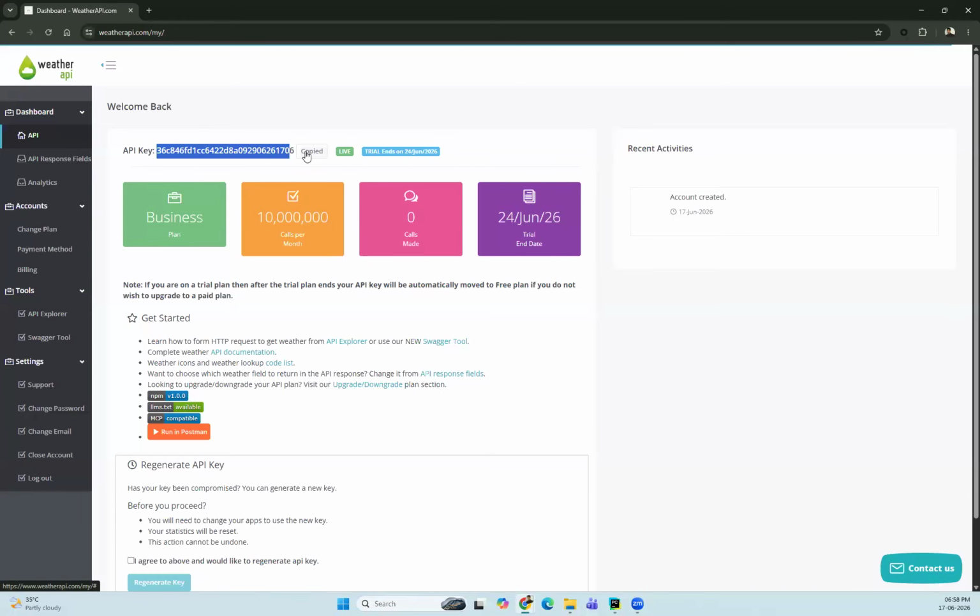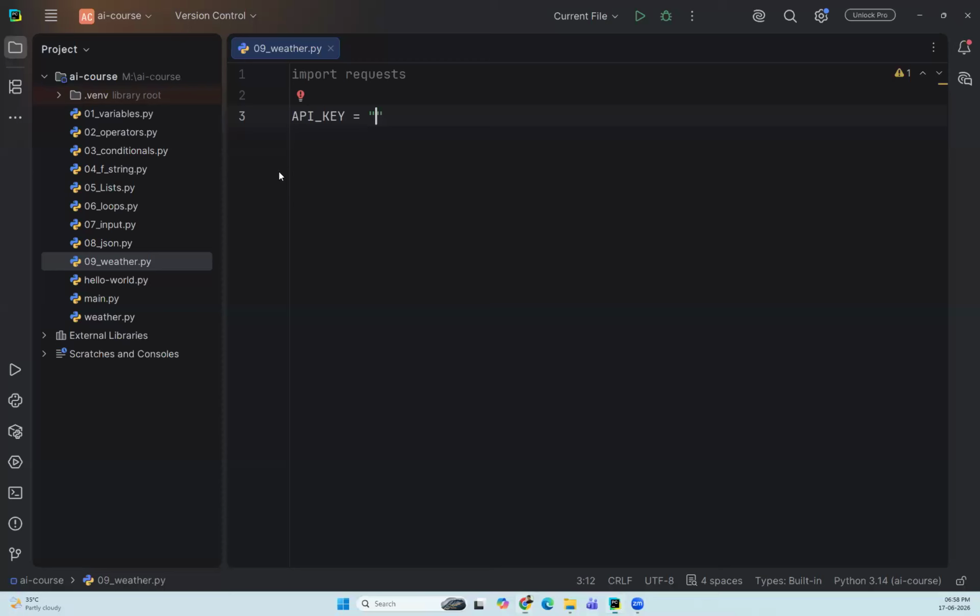Just copy this. This is required to access that API, and that's why we are doing this. Some APIs will not require it, so those can be called directly. So let's store the API key. And now we want the city name. Instead of giving city equal to Hyderabad like this, let's take the input from the user.